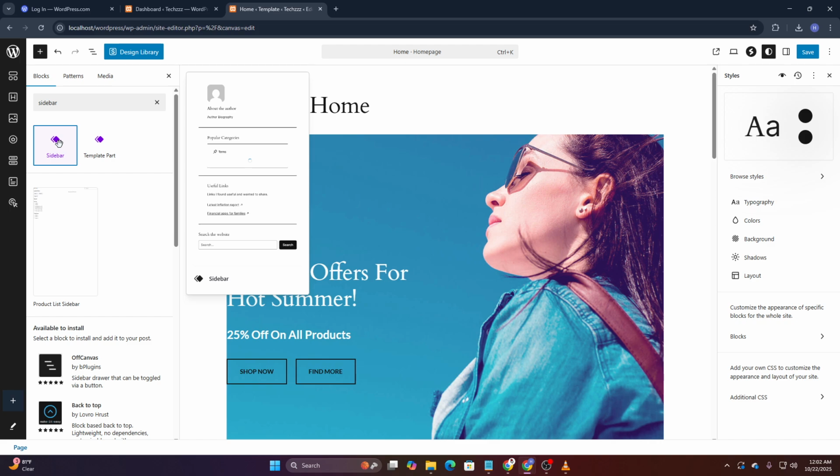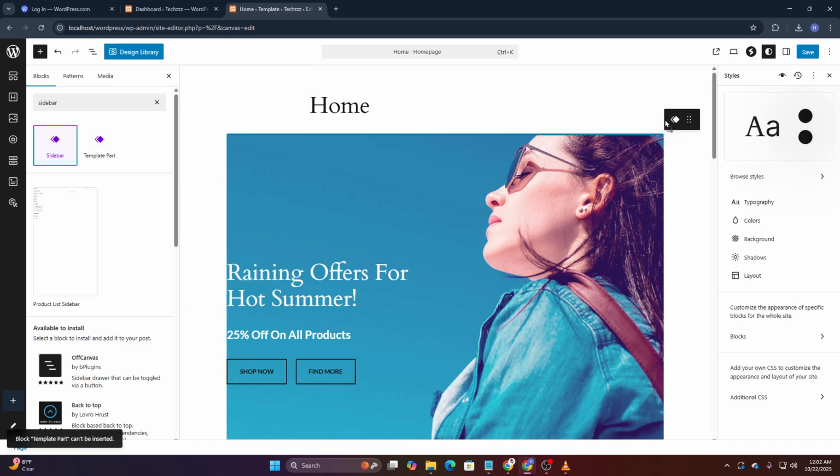Once added, you can drag it to the right-hand side of your page layout so it fits perfectly with your design. Take a moment to review how it looks. If everything feels right, don't forget to hit save in the top right corner to secure your changes.